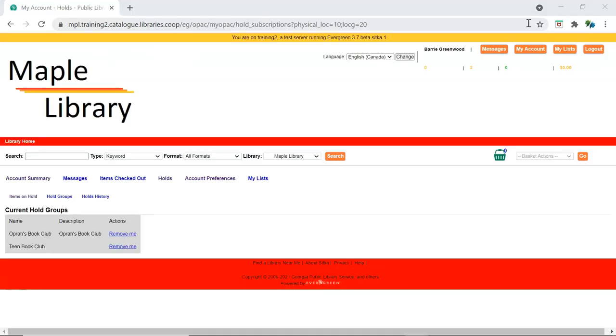Patrons that are part of Patron Visible Hold Groups will see a Hold Groups tab in My Account with a list of the groups they are in. Patrons can remove themselves from groups they no longer want to be part of by clicking Remove Me.